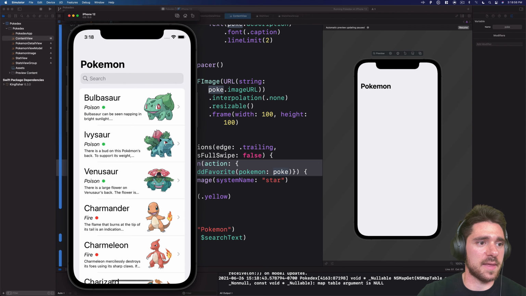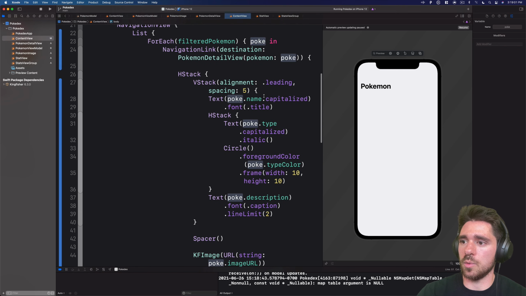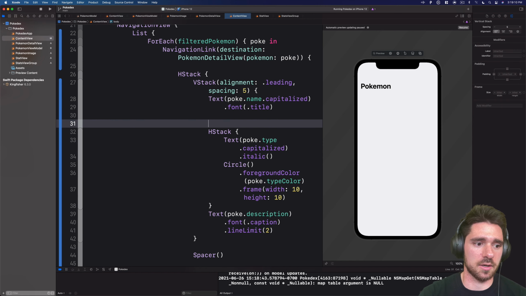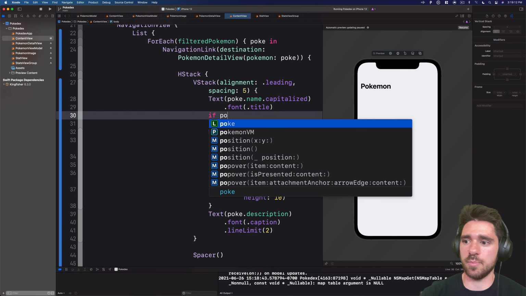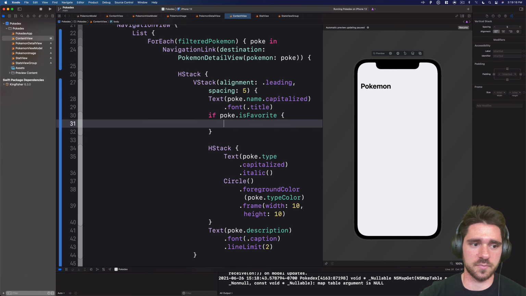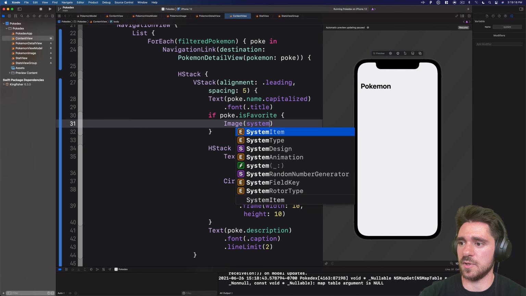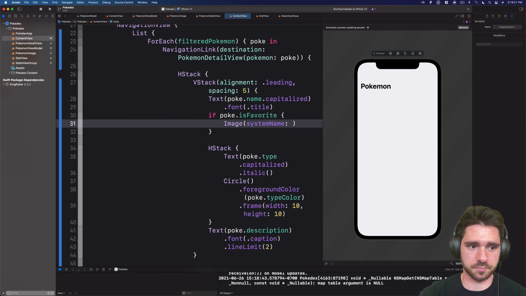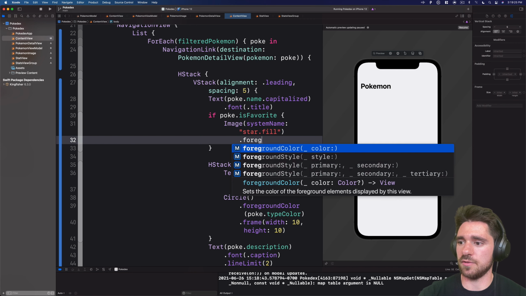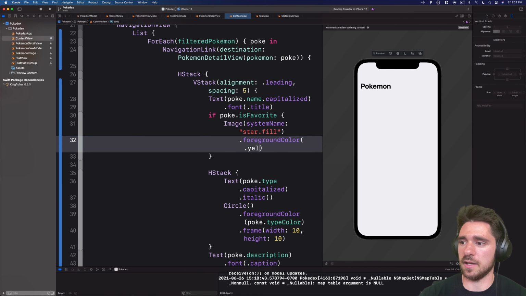Let's go ahead and add that in to our is favorite. So we want that to be in line with the name. So here in this HStack, VStack, we have the name capitalized, and we'll have a condition here right before the HStack. So if poke.isFavorite, then we'll do Image systemName of star.fill, and we'll do a foregroundColor of .yellow.